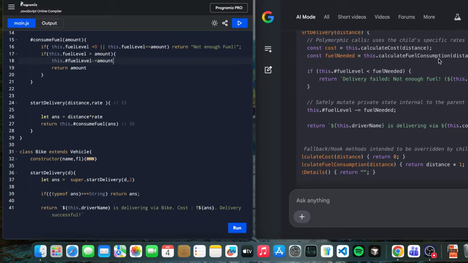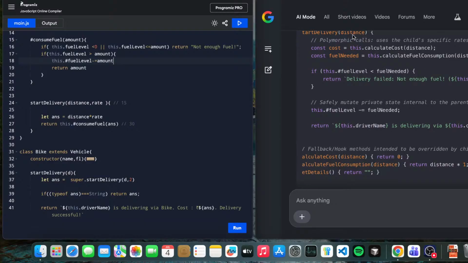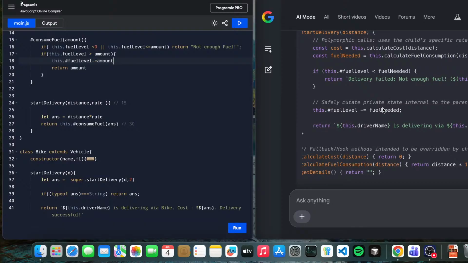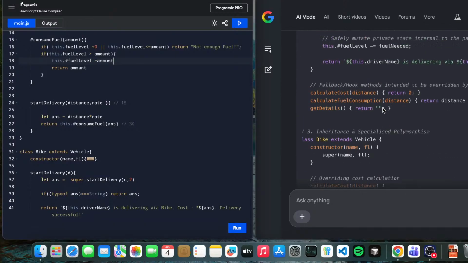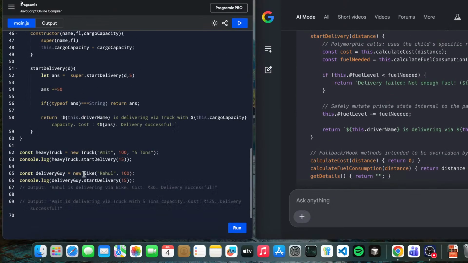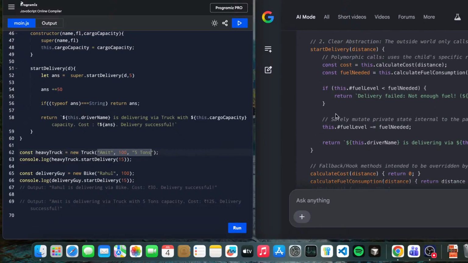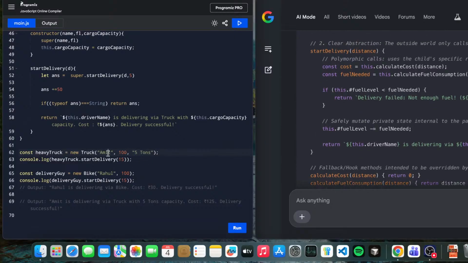First pass this, and let's decode it. Here they got the distance. So when they call, let's see, a new truck class has been called here. See, new truck class called, and passes some data to the constructor. Amit, the name, goes here. We also see the start delivery method has been called, and 15 has been passed as data. So 15 goes to distance.